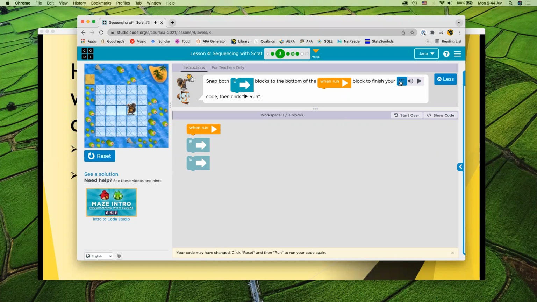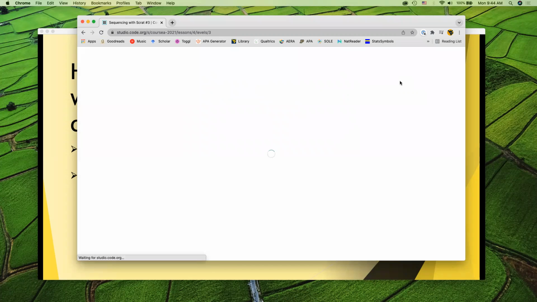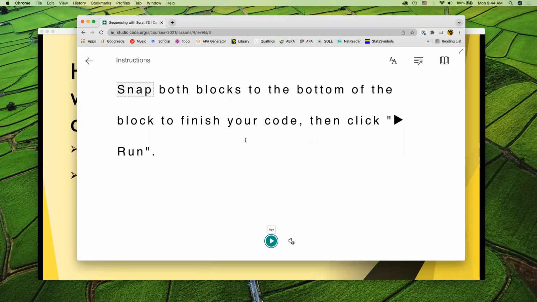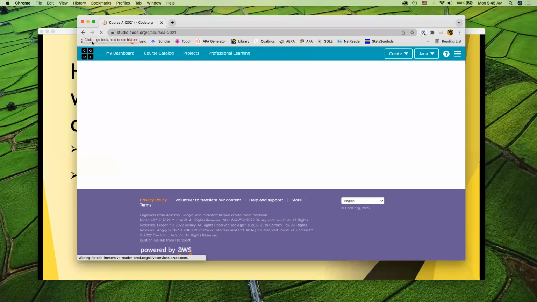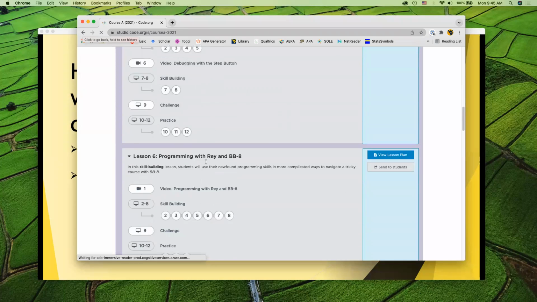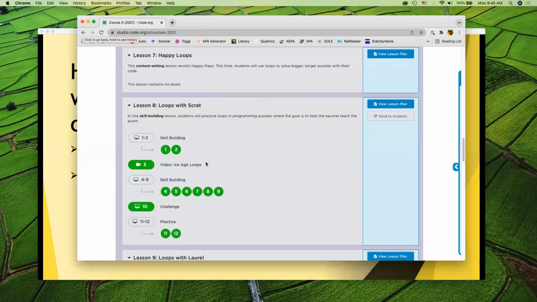In that format, or where it shows them the text and reads it to them. We worked through several of these together, and then we moved on to lesson 8, loops with Scrat.